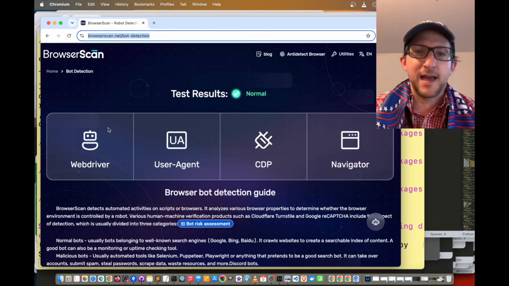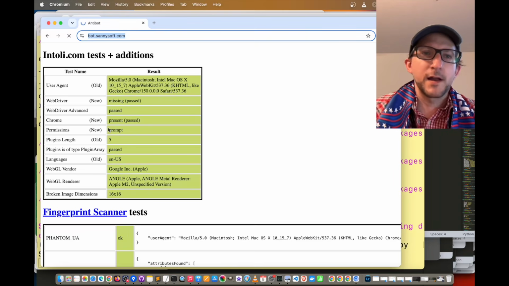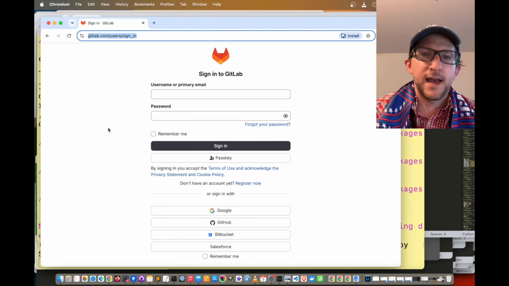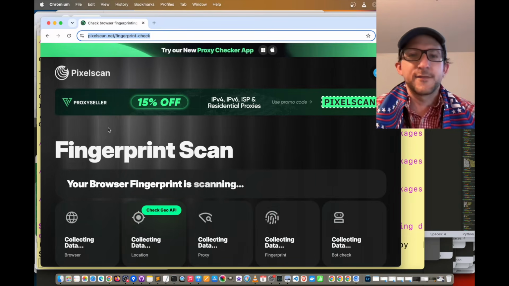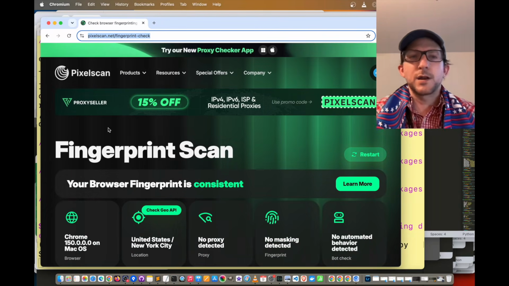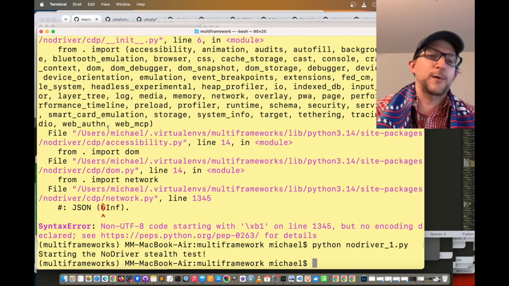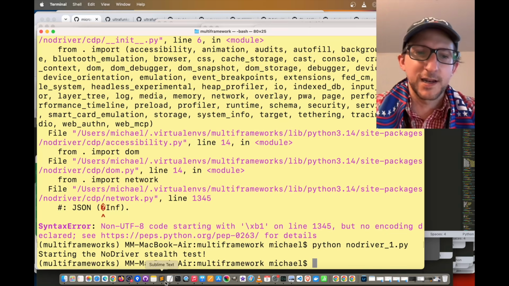All right, pass that check, test results normal on browser scan. Then going to bot.sanisoft.com, and then it bypassed that check on GitLab, and then it passed the check on Cloudflare for planetminecraft.com, and finally the fingerprint scan. No masking detected, no automation behavior detected. It passed that, so it too goes on to the next round. NoDriver, but it has a yellow card for that issue it had in the beginning.